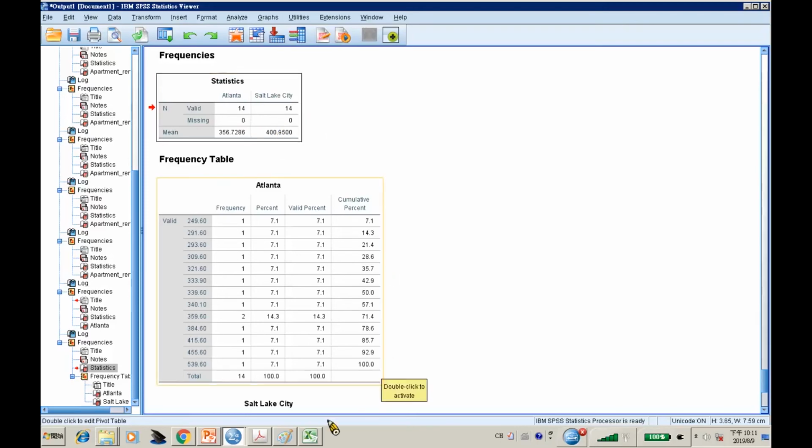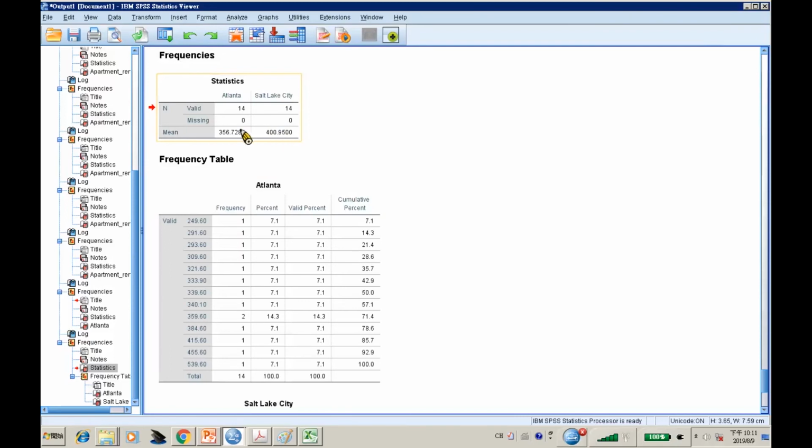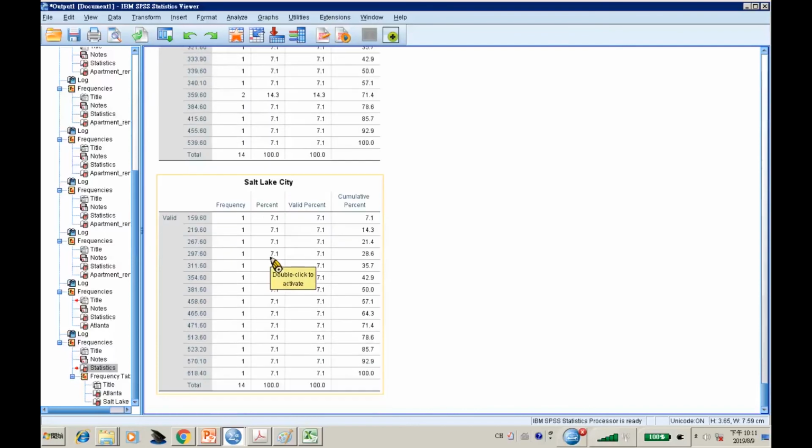Okay, so this is question A. So is Atlanta that expensive? Okay, so this is yes, and there's a difference. We can compute this one, 400.95 minus 356.72. Okay.